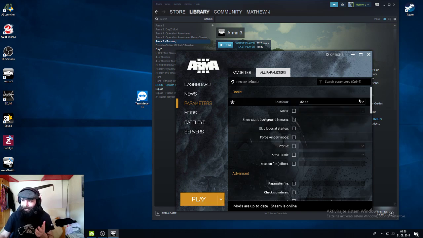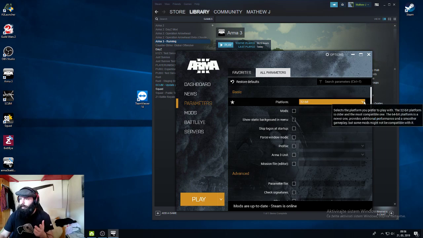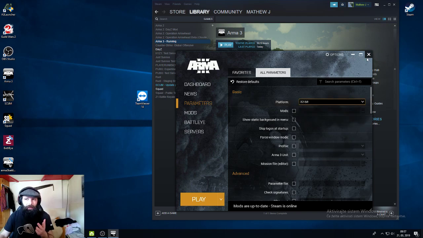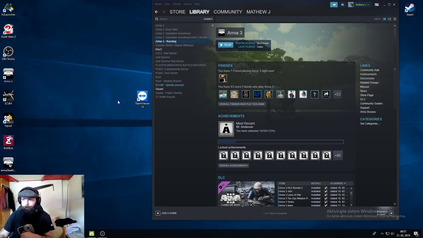Step 3, go to the platform over here. Change it to 32-bit instead of 64-bit. That's another option that may be screwing up your settings, and so Arma is basically shitting itself and it's not allowing you to play the game. Okay, let's go to step 4.